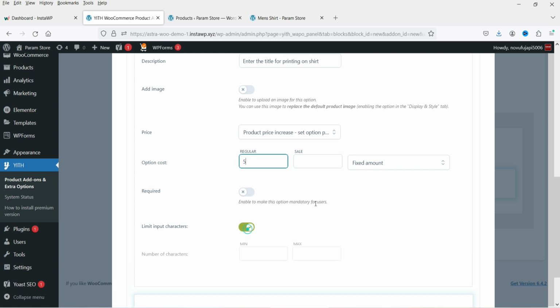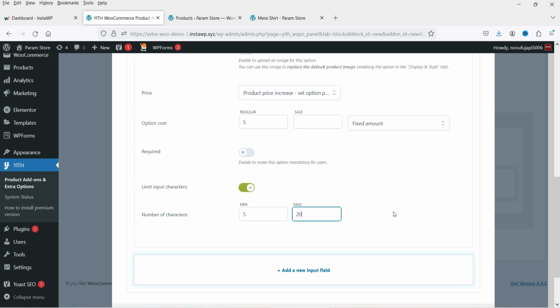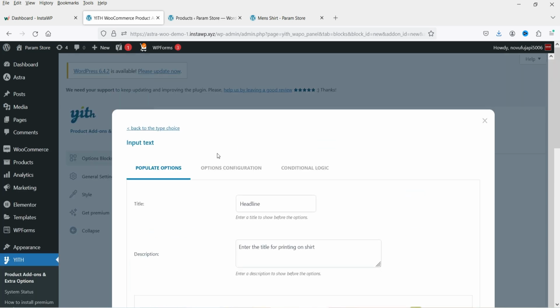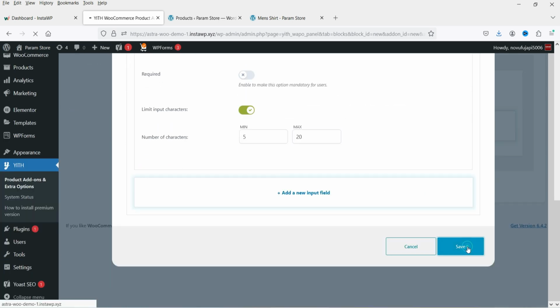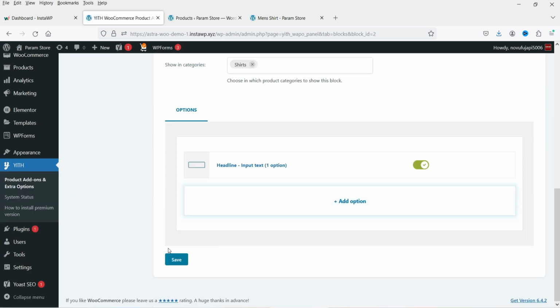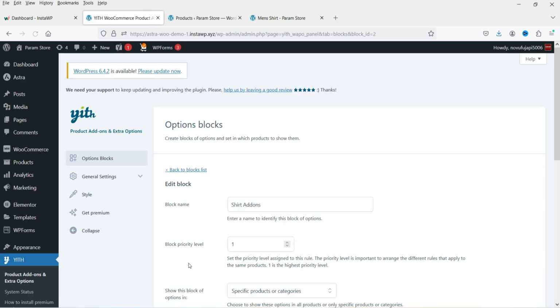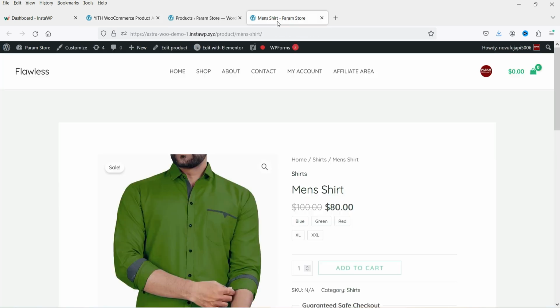You can also limit the characters. It will be like minimum 5 and maximum 20. So maximum character length will be 20. So this is the add-on that we have created. Click save and click save again. So this add-on will be applied to all shirts category.